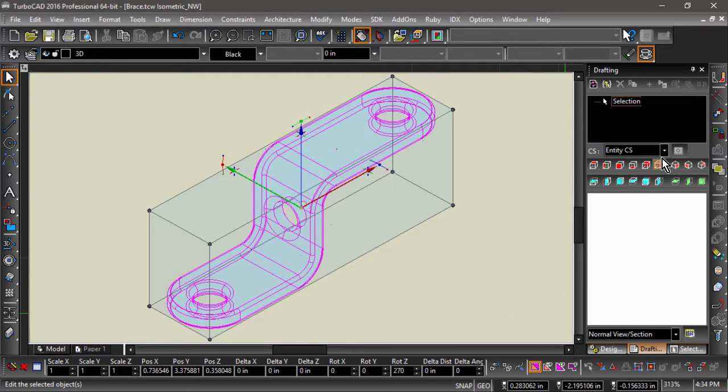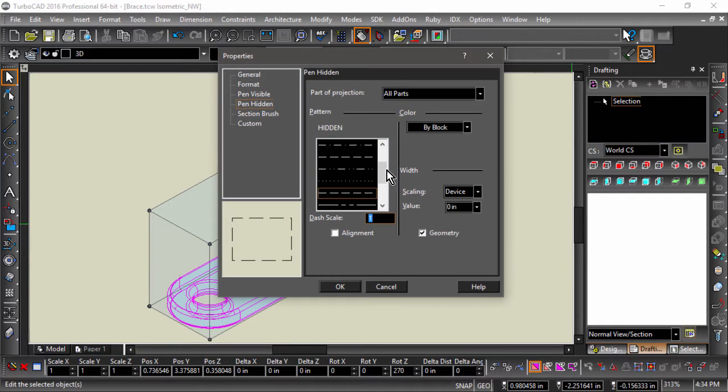Then in the drafting palette, I will change the coordinate system used to world coordinate system. I do this because the part was rotated at some point, and I want the front view I create in the drafting palette to be correct. Now I will choose Edit Style Properties near the bottom of the drafting palette. This will bring up the Properties dialog.